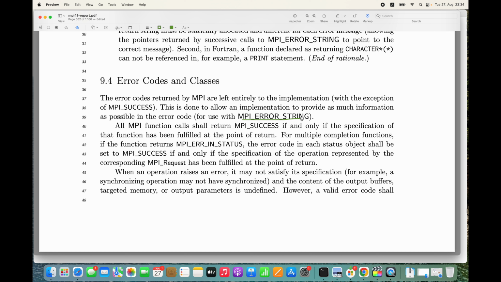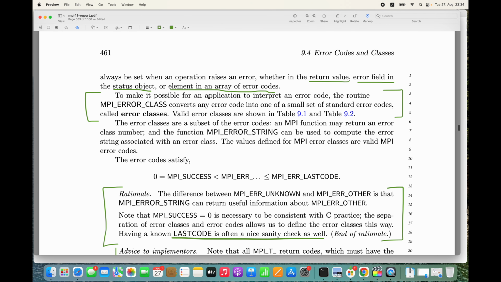Okay, when an operation raises an error, it may not satisfy its specification. For example, a synchronizing operation may not have synchronized, and the content of the output buffers, targeted memory, or output parameters is undefined. However, a valid error code shall always be set when an operation raises an error, whether in the return value. It can have different forms. It can be a return value that is being returned, or it can be the error field in the status object, or it can be an element in an array of error codes. So it can have different shapes and forms, but it always needs to raise an error.